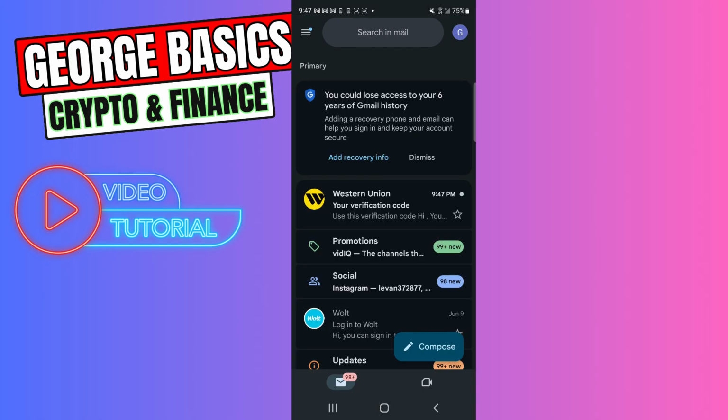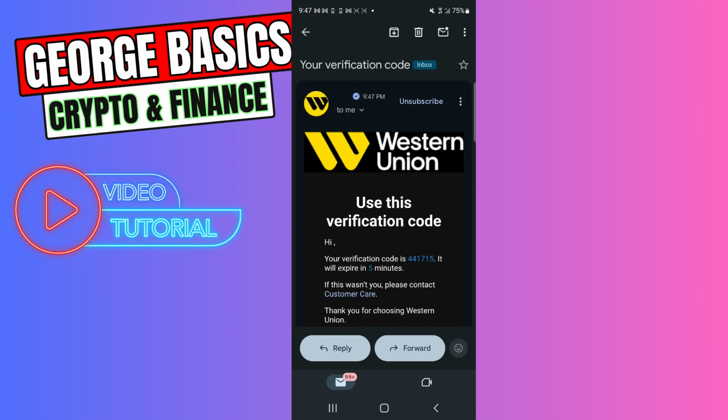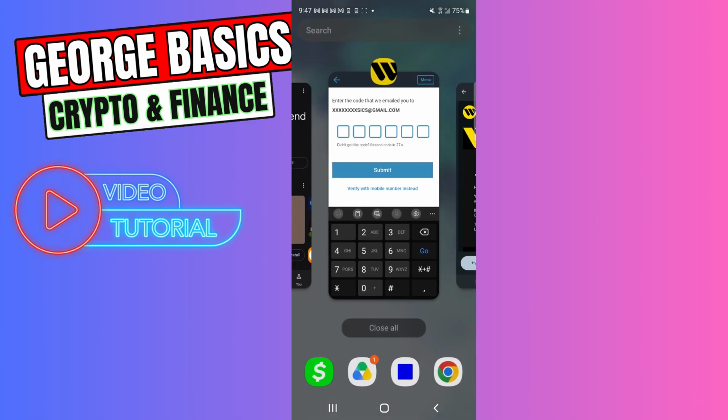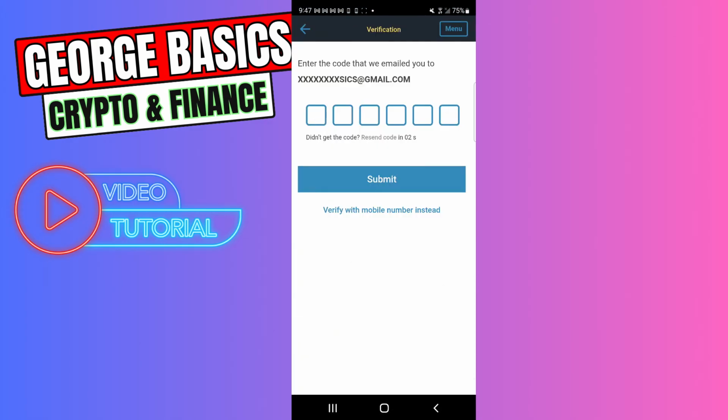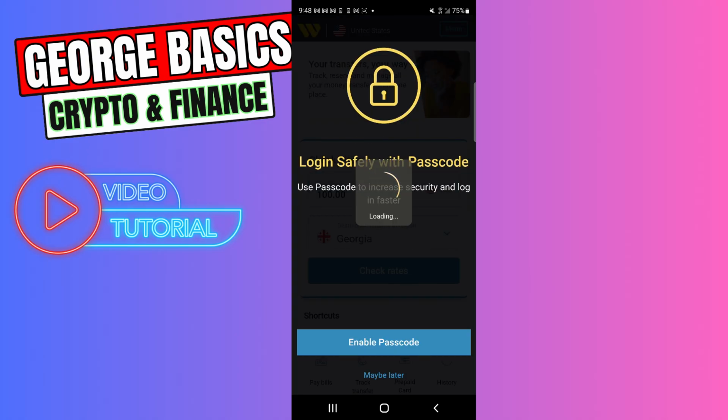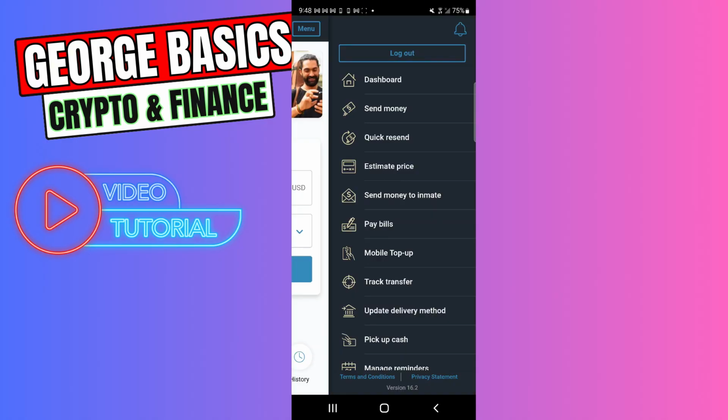As you can see, I have received the code, so I will open it. Right here is my code, so I can copy this from here. And let's paste it in the Western Union app. Then click on submit. Then you can set your passcode. I will do it later, so we'll click maybe later. And as you can see, my account on Western Union is ready to use.